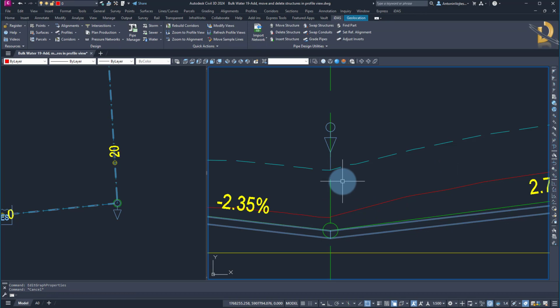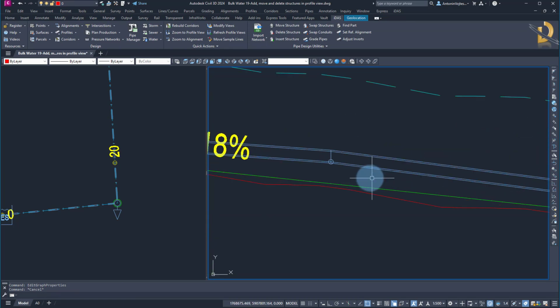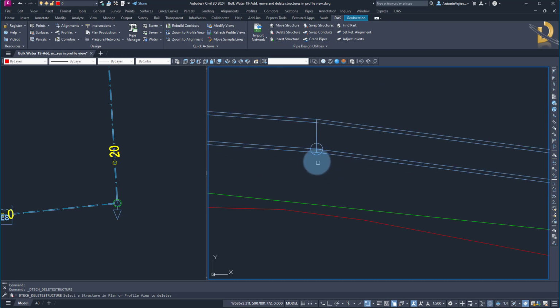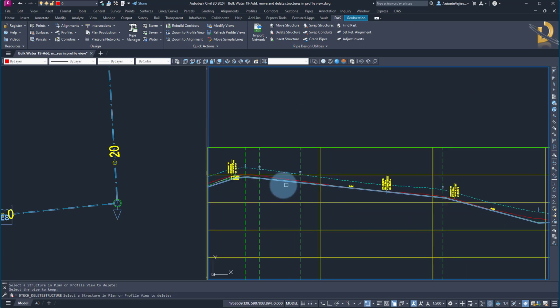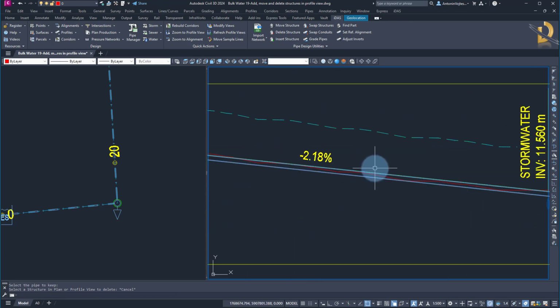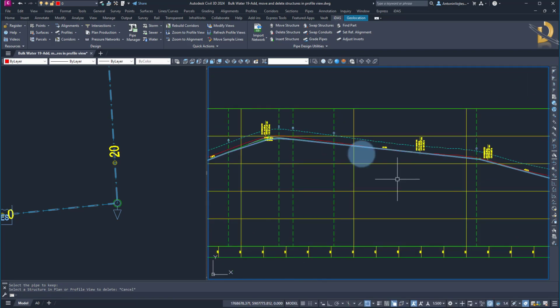So the normal delete doesn't work. But if you want to delete a structure, let me just zoom to that new structure. You can use the IDAS Delete Structure command, which works for Plan as well as for Profile. So let me select the structure, and then it says select pipe to keep. And if I zoom out, I've got a nice beautiful pipe. Sorry, I escaped and it jumped back, but I got a nice vertical alignment.